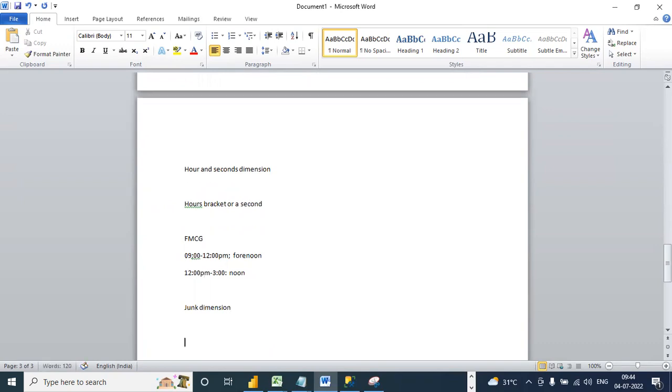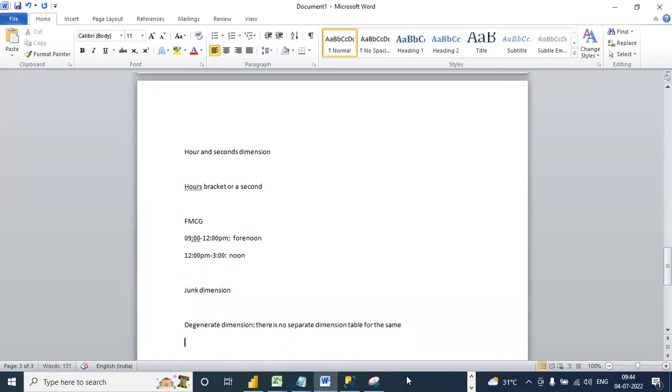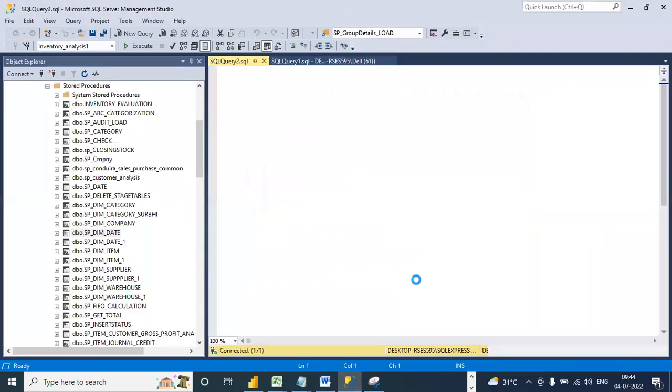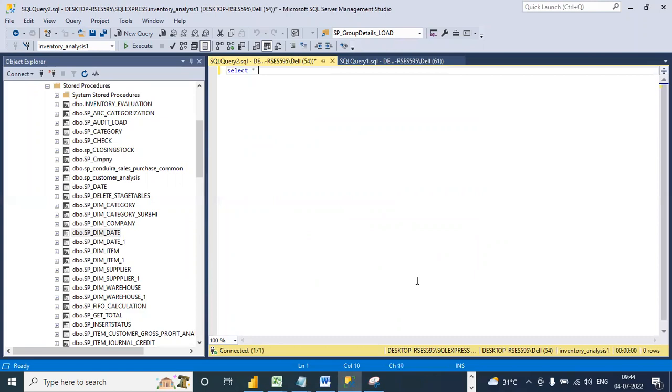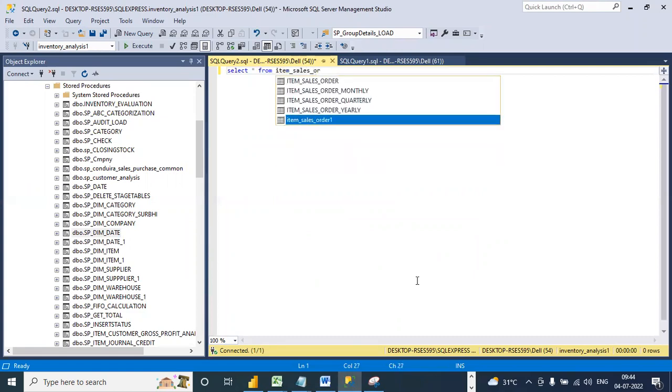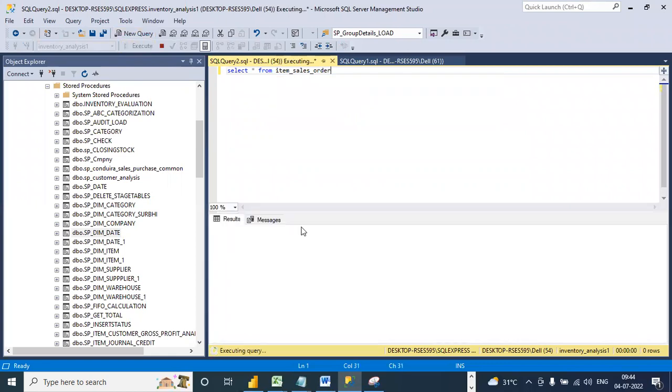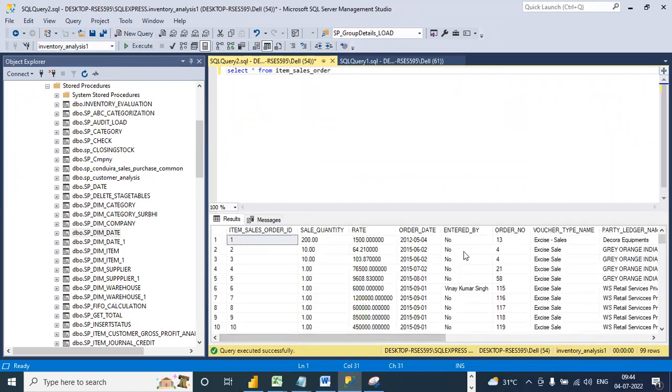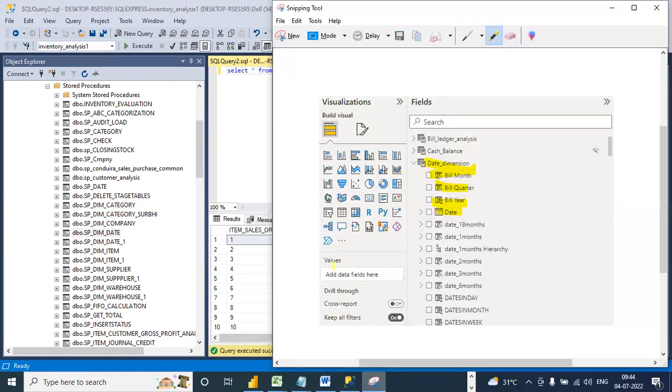Everyone is clear? Okay. So junk dimension done. Then it is going to be degenerate dimension. He can ask you about a degenerate dimension. For a degenerate dimension, there is no separate dimension table for it. For example, if I look at this, select star from item_sales_order. Now, if I say entered by, I have not kept a separate dimension table for it. This is a degenerate dimension.